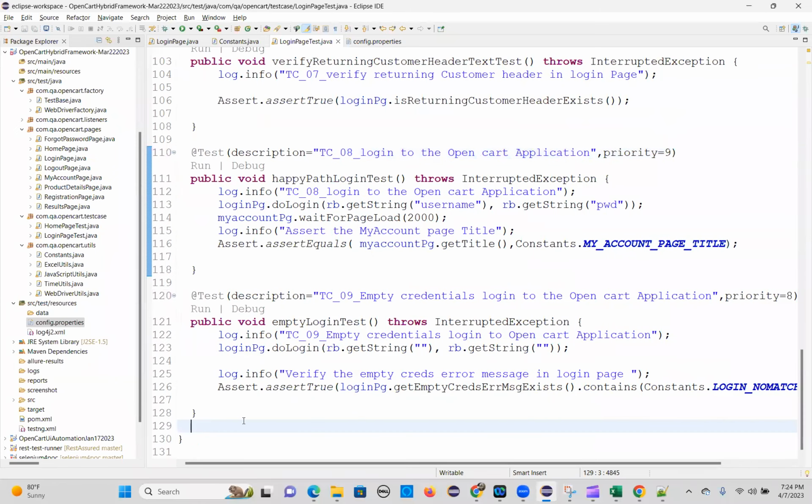Then logout test cases. We have to do logout also. Description also. In the description, test case number. 110 line first. Description 110, test case number 9. Oh, it's a 9. Okay, that's okay. The order is no, test cases.